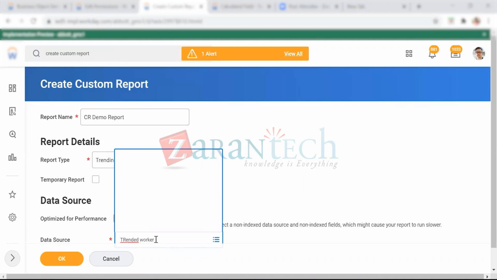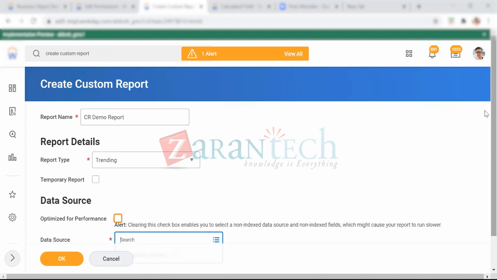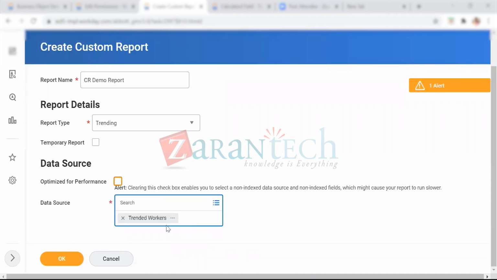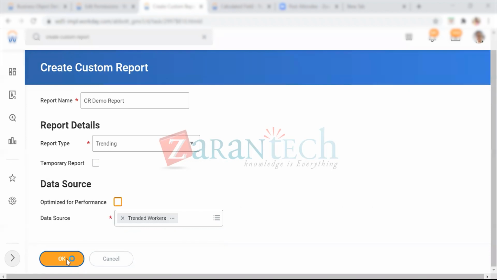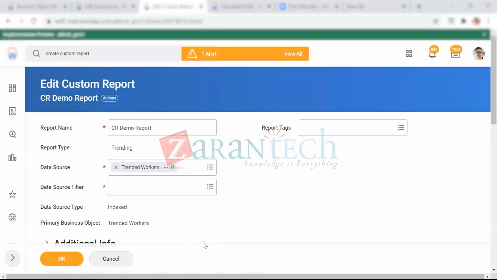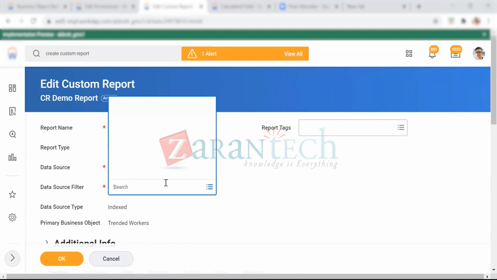There are data sources for trended workers. This Trended Workers is the recommended data source to use for the trending reports. One minute. So as with any data source, we'll have data source filters.